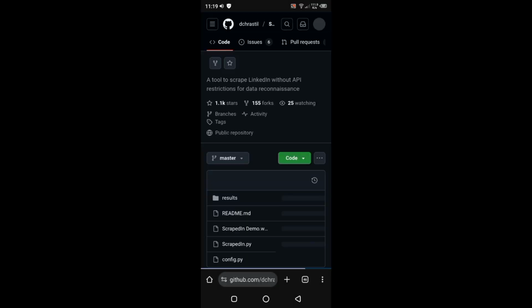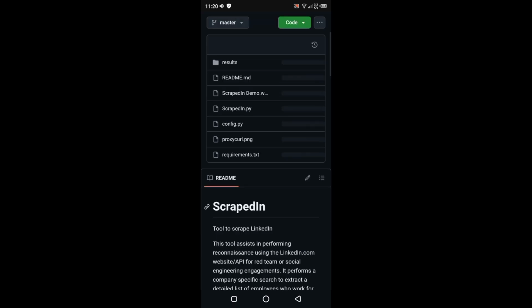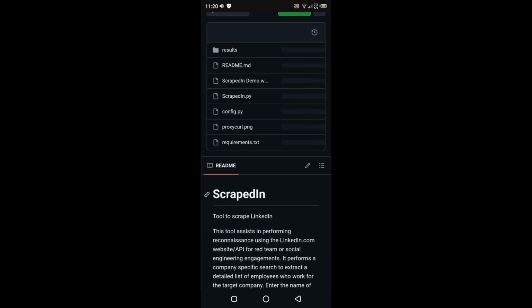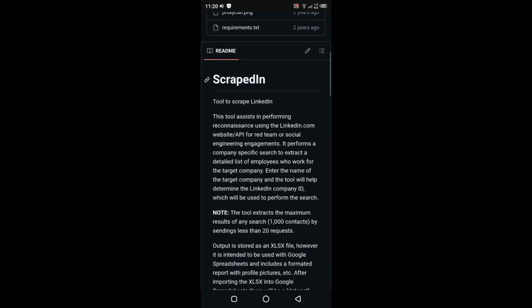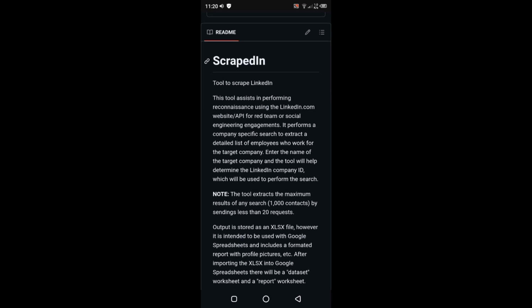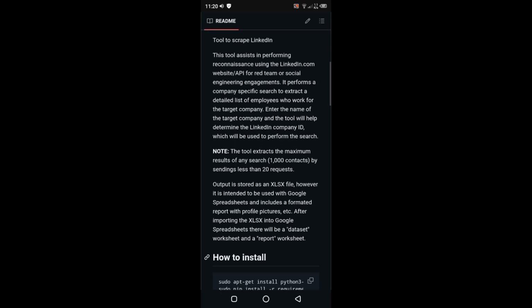Now move to our next LinkedIn tool, which is Scrap EDLN. I think it is Scrap EDLN. You can check it has 1.1k stars. A tool to scrap LinkedIn without API restrictions. You can see it does not have any API restrictions. This tool extracts the maximum result of any search, 1000 contacts by sending less than 20 requests. Oh wow, it's amazing. Output is stored as an XLSX file. However, it is intended to be used with Google Spreadsheet and includes a formatted report with profile picture.